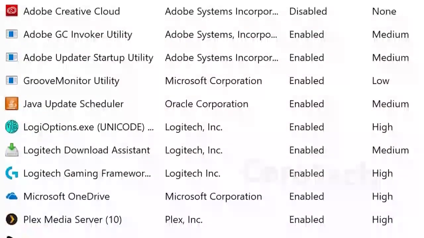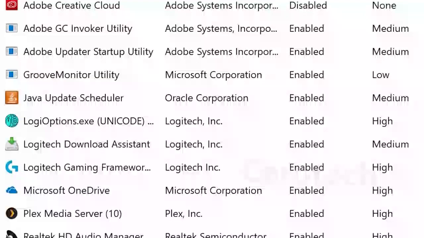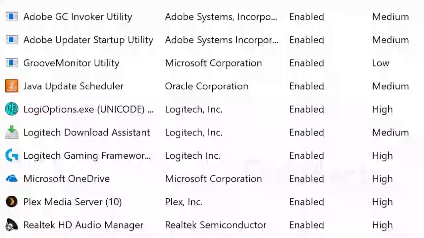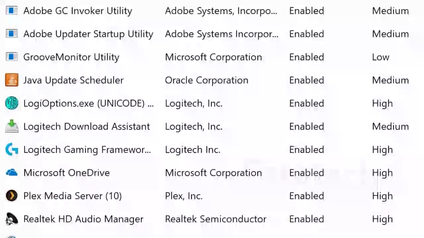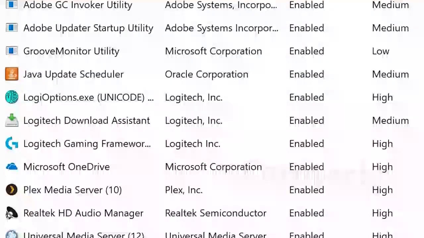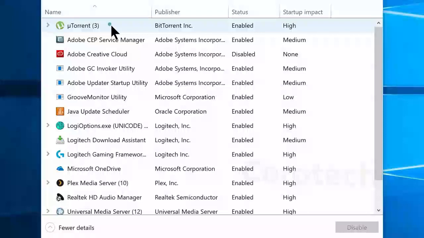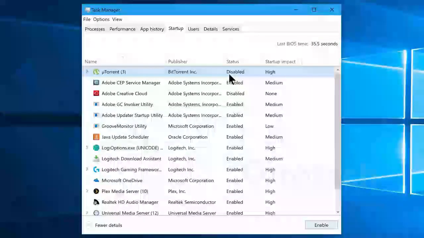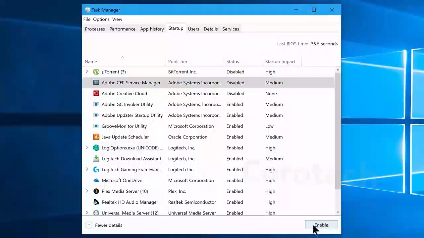Because once it starts up when your system starts, it will stay running in the background forever until you shut down your computer manually. So let's go and disable every unwanted program from starting up automatically when your system boots. Simply go ahead and select a program, then click on Disable button, which will disable the program from automatic startup while Windows boots. It seems we have a bunch of them here, so let's go ahead and disable them one by one.